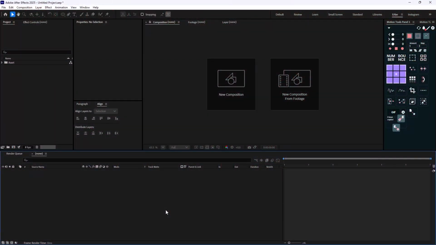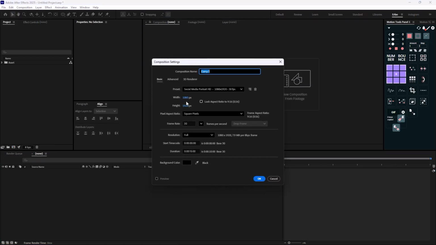Alright, here we are inside of Adobe After Effects, and now let's begin. On the first step, I'm going to create a new composition. I'm going to call it main. The width is set to 1080, the height is set to 1920, the frame rate is set to 30 frames per second, and of course the duration is 10 seconds.